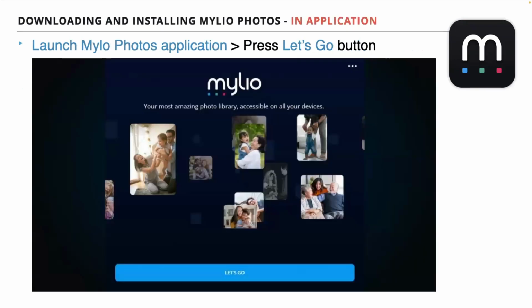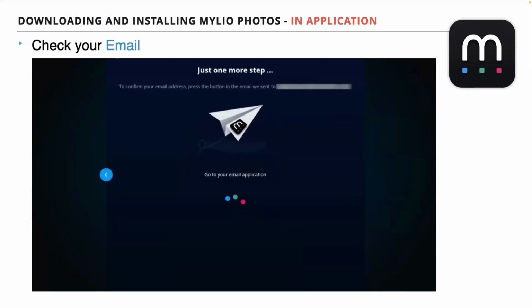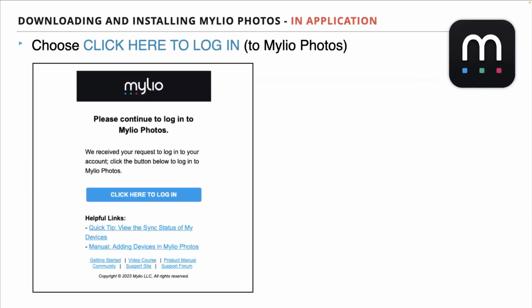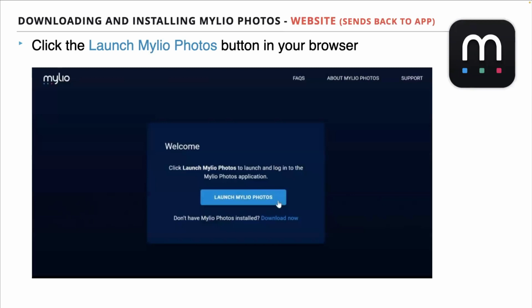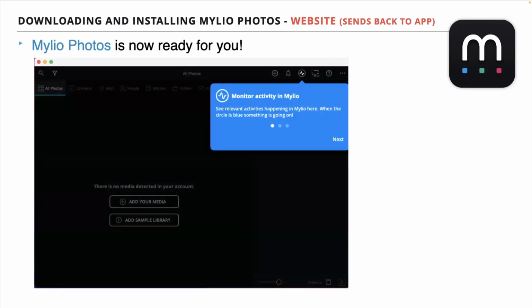Once that's done, you're actually in the application and you're going to click on Let's Go. This will take you to a screen where you can enter your email address one more time. This is just to verify it is truly you. Click Continue. Go to your email, look for the latest email from Mylio Photos, and then click here to log in, right there, that blue button. Once you're in there, you can launch Mylio Photos, and then it'll complete the Mylio Photos setup, which takes just mere seconds, and then you're in Mylio Photos.